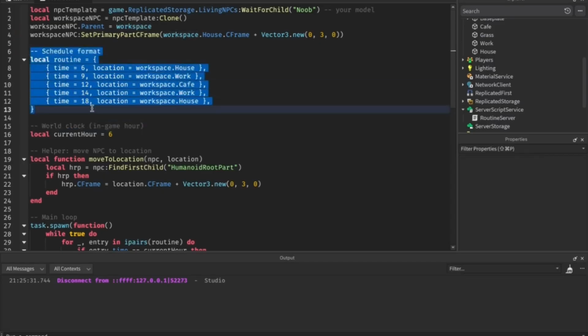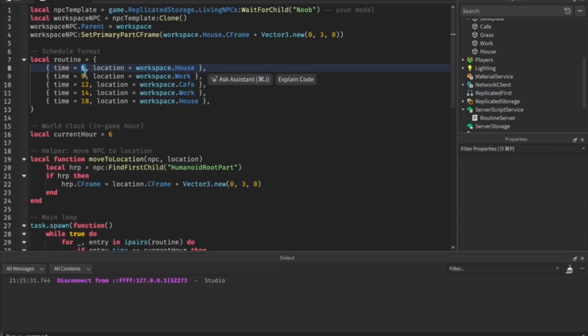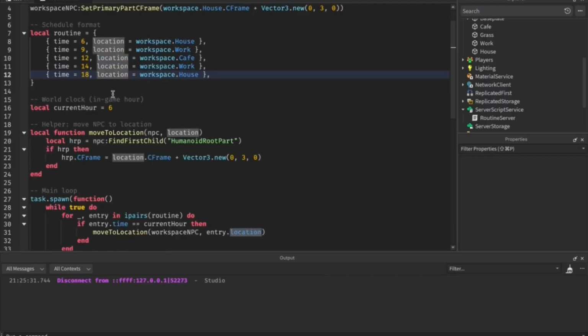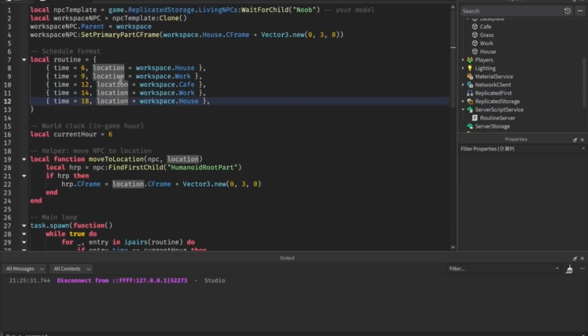And now this is the important part. You can schedule the format like this, like got a routine and can use the time. Right now at 6 o'clock, I'm in this location called workspace.house. At 9, you instantly go to work. So 3 hours basically. Another 3 hours you're going to the cafe. So yes, basically like a normal day job.